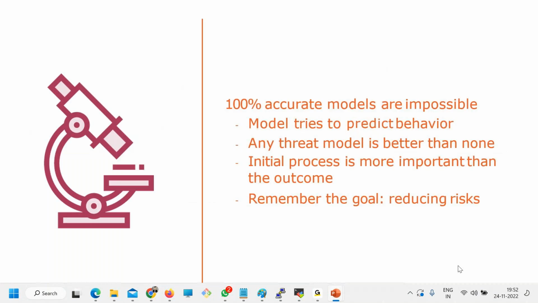Quality and quantity. So 100% accurate models are impossible. A model tries to predict behavior. Remember, it only predicts behavior. Any threat model is better than none. The initial process is more important than the outcome. And remember, the goal is to reduce the risk. So if you think you designed the threat model and you are done with the security, implementing the security for application assets or whatever it is, then it's a wrong thing. It's just a model. Again, it requires lots of effort to implement and then practice, improve, share, and so on.